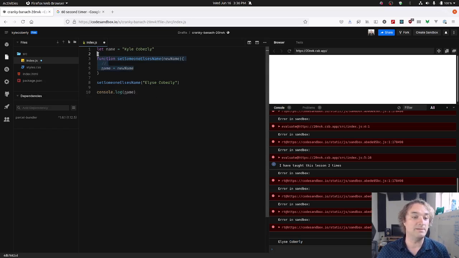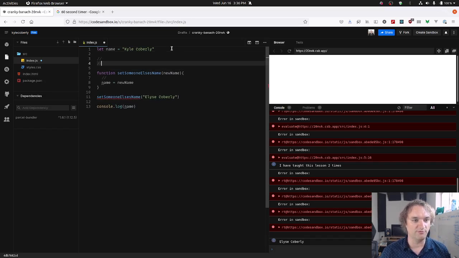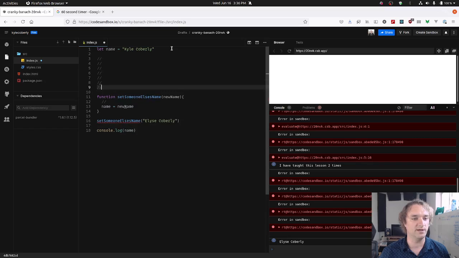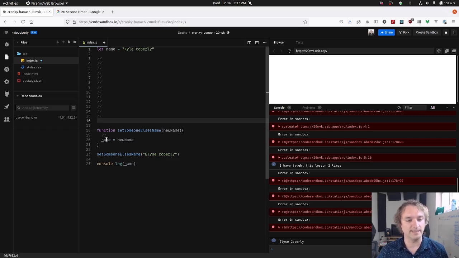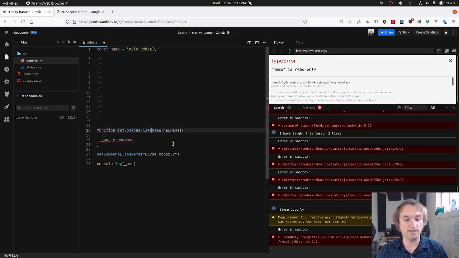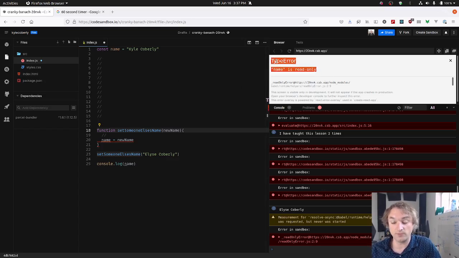So maybe this is exactly what I wanted to do. Maybe that was the whole point of the function. But imagine this is just some long file, has all kinds of other stuff in here, and I don't even realize that I'm setting this variable up here. That's an accidental reassignment. Now, if I have that as a const and I try to do it, it breaks. This is a good thing. I want this to happen. This is a warning that I did a reassignment.